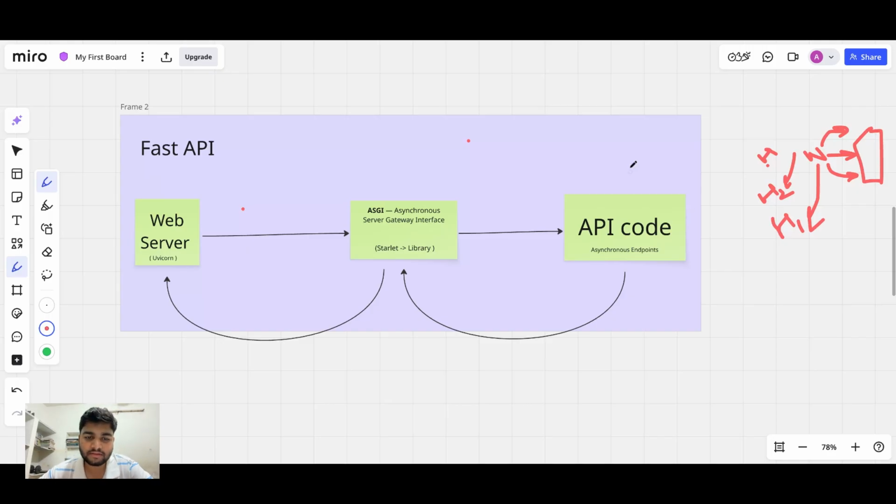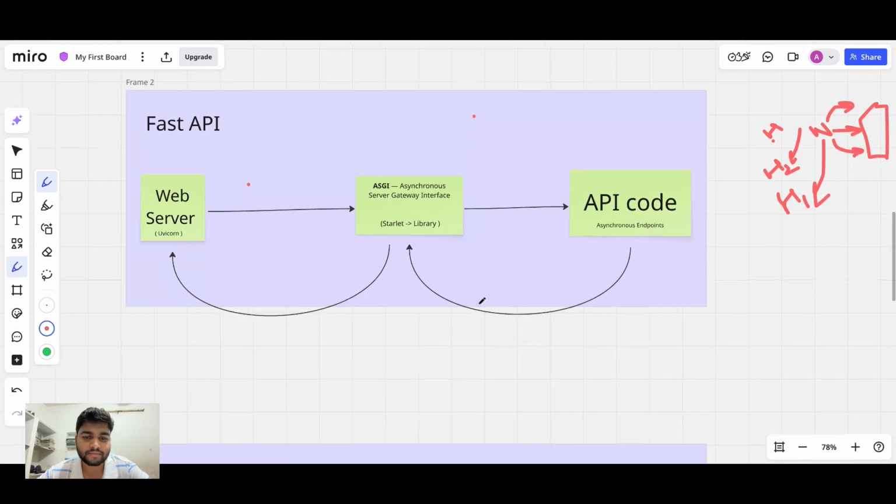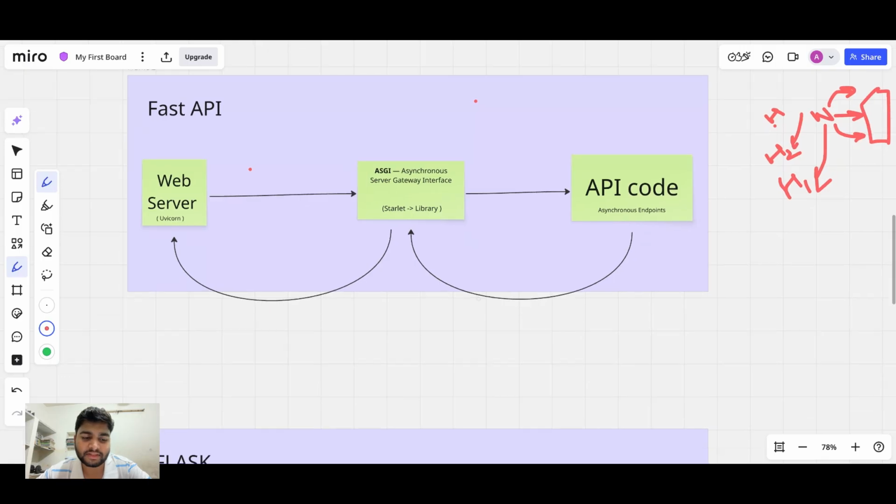The same goes for API calls. There can be multiple API calls, and in that case, whose data is available first, it will serve it to the web server. So in this way FastAPI works, and it uses the Uvicorn server, and the Starlette library helps to validate the request and responses for API code. And this is all for FastAPI.